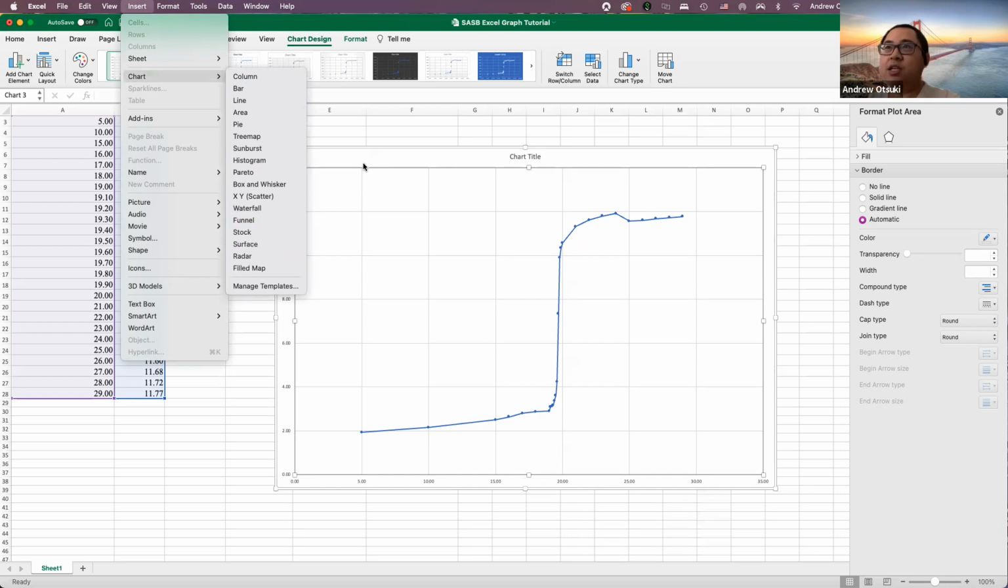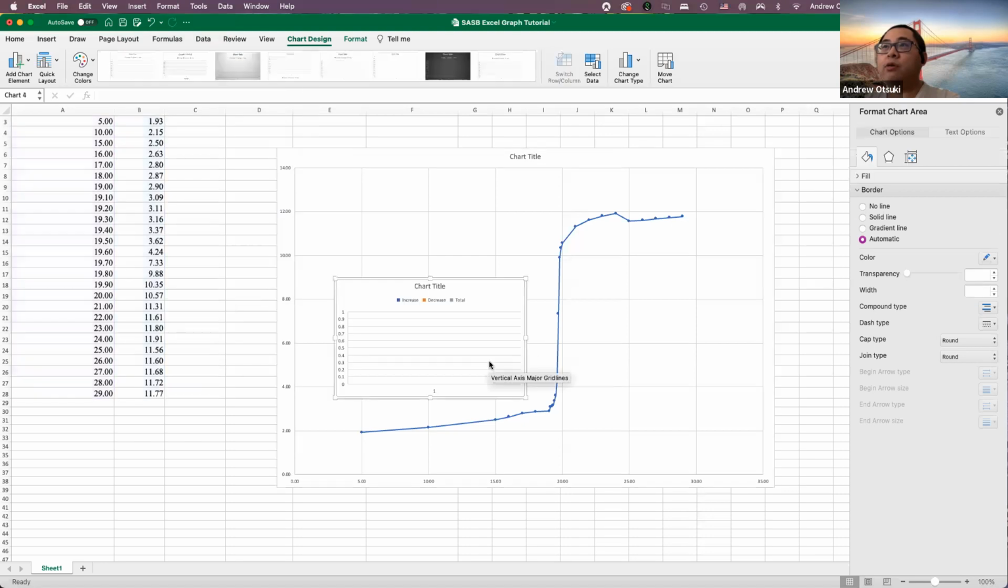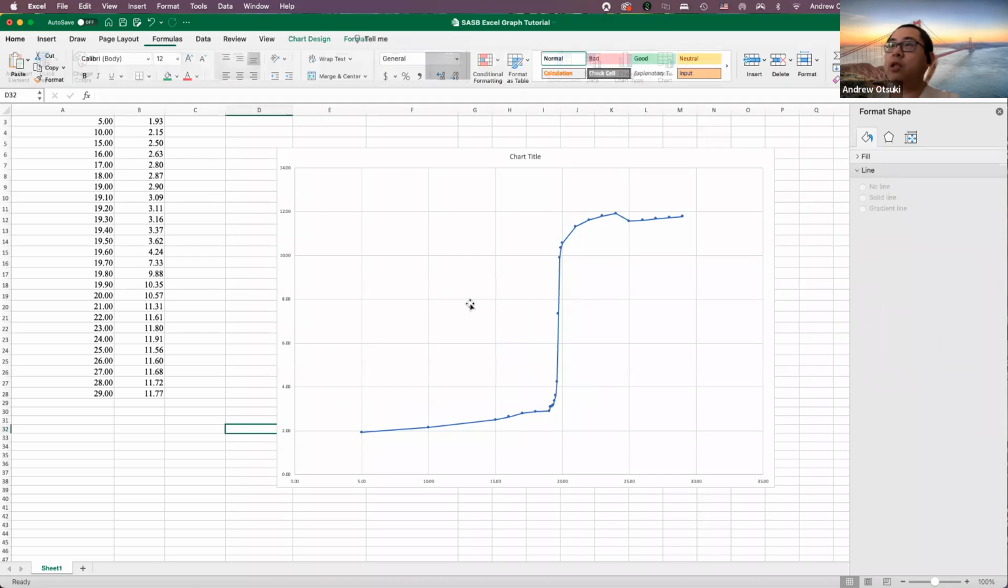I don't even know what that means. What is waterfall? I'm just curious right now. See, we get a blank chart, so don't submit that. All right, so let's leave that.